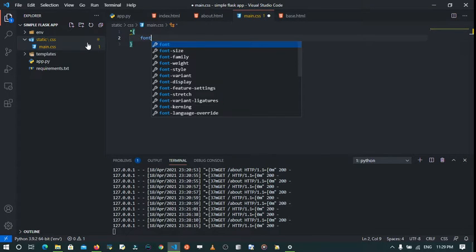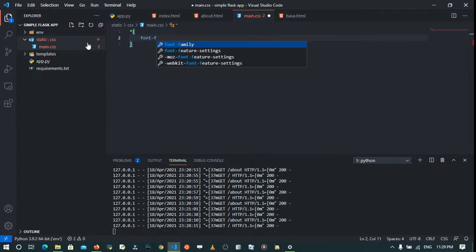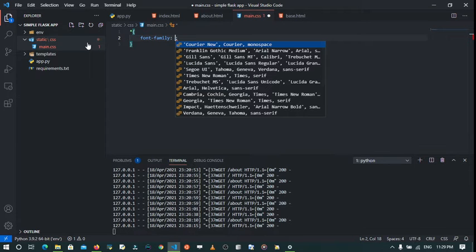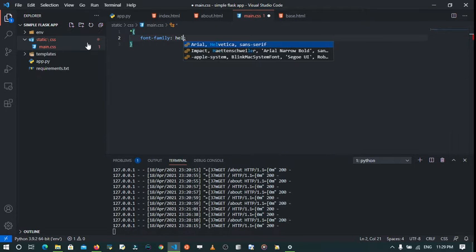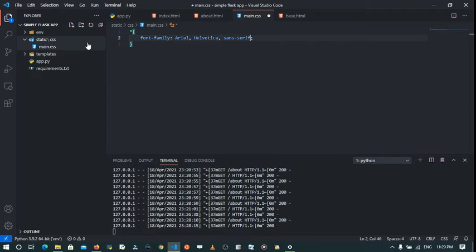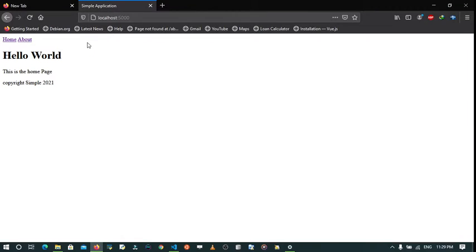So after creating the main.css file, I'll put a basic rule such as for everything in our HTML, I'll just set the font family, sorry for that, to Helvetica, Arial, sans serif, which is that.